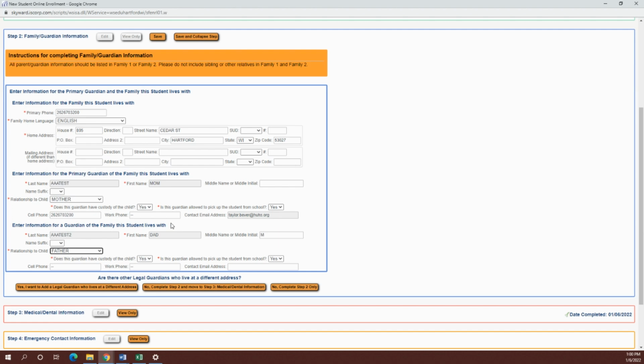If you are a split family, please make sure that you are entering in information for the student's other parent or guardian by clicking on Yes, I want to add a legal guardian who lives at a different address. Once you have completed all the required fields for Step 2 and all guardians have been entered, click on No, complete Step 2 and move to Step 3, Medical/Dental information.